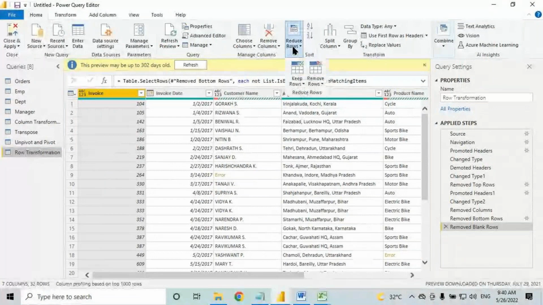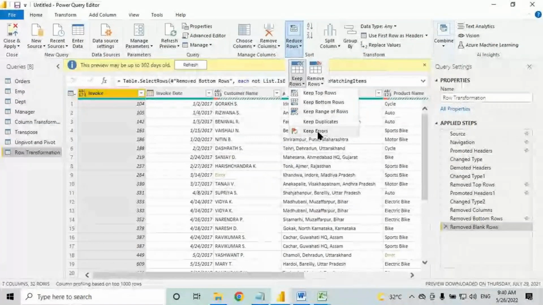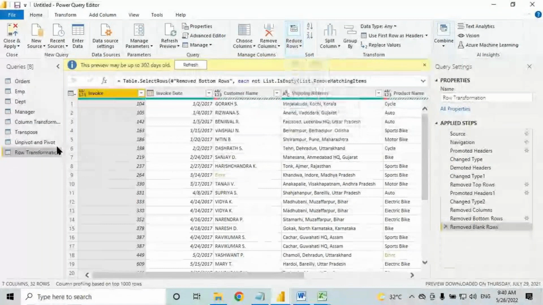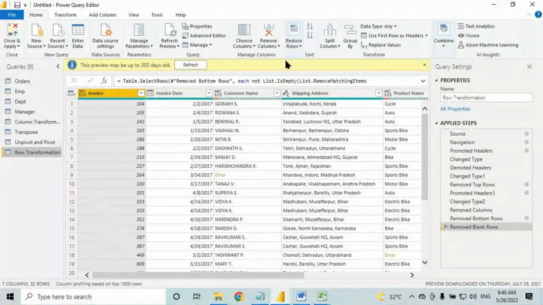So in a table, how to identify the error rows is to go to the Home tab. There is an option called Keep Errors. When I click on Keep Errors, it keeps only the error rows in the table. Let's say I have a table and I want to identify how many error rows we have in it. Select this, and there is an option called Keep Errors, guys.